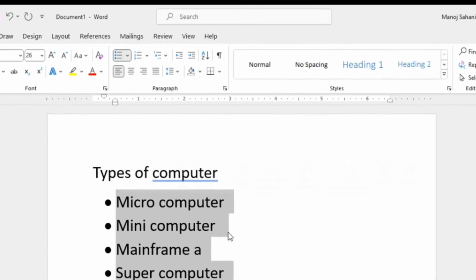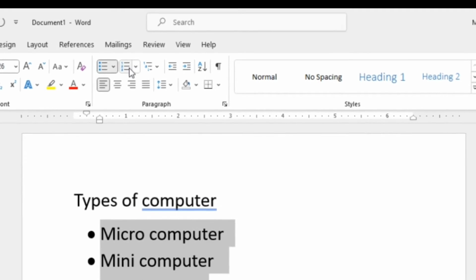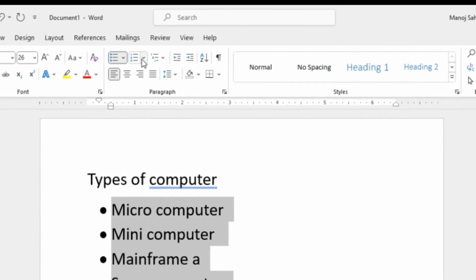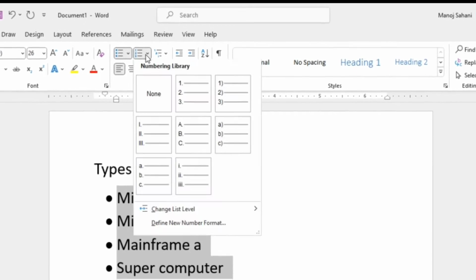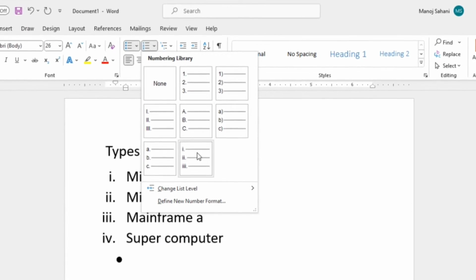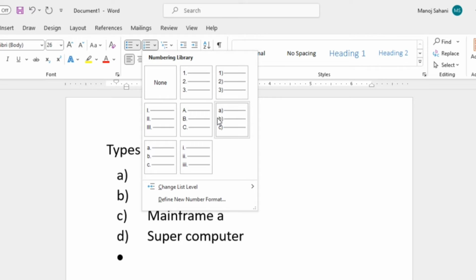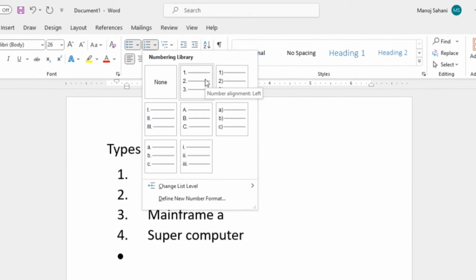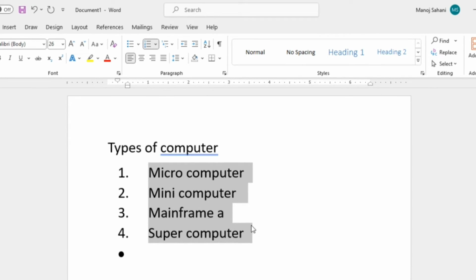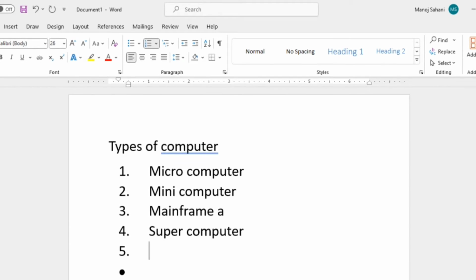So when you have to write something in points, you can use the bullets, or you can use numbering as well. Numbering is another tool inside the paragraph section. This allows us to give numbers to the points. You can choose 1 2 3, or ABC, or Roman numbers, whatever you like. So let's say I will choose this 1 2 3. You can see the bullets have changed to the numbering 1 2 3 4. Now when you press enter, another number will automatically appear.